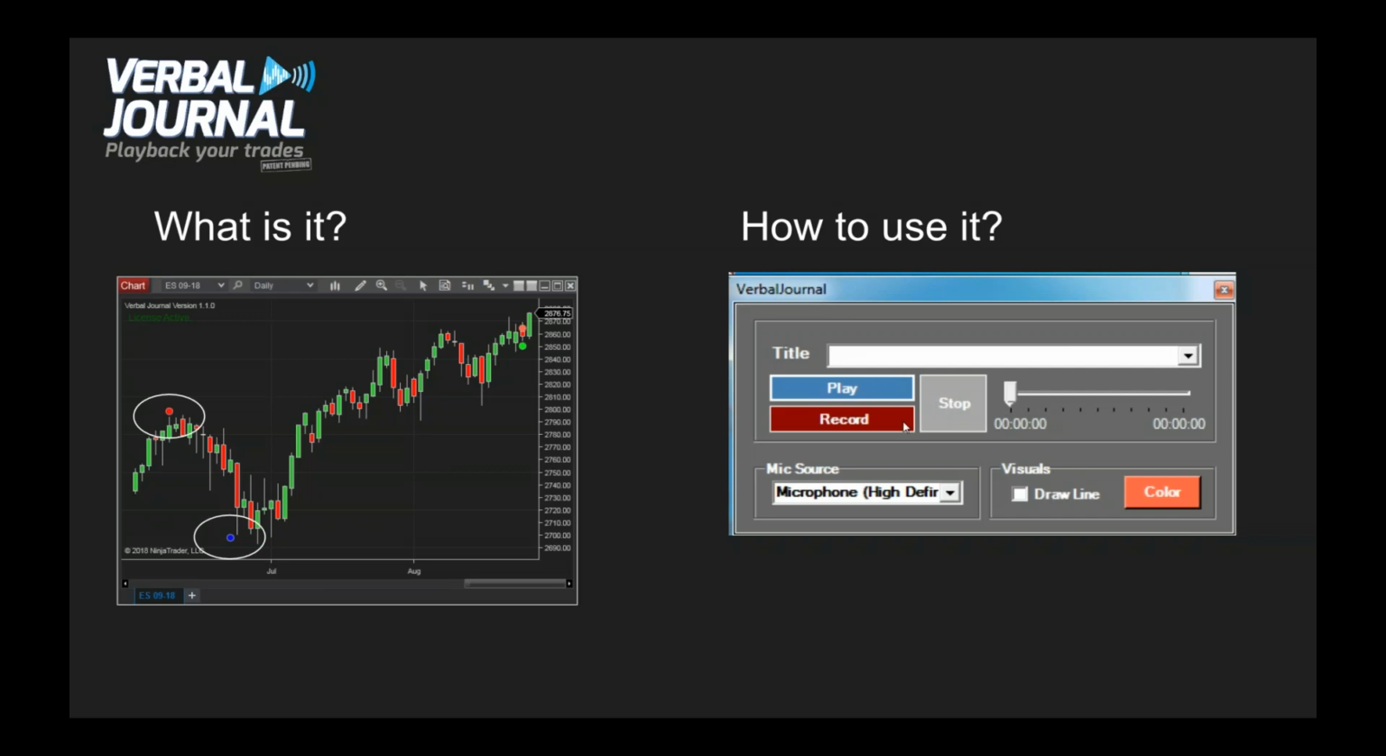Then you hit record and you talk. Like I said before, you swear, you talk, you yell, you do what you need to do to get better. You do what you need to do to turn a mistrade into a trade that now changes what your statement looks like. Again, another how to use it: you pick your mic source.